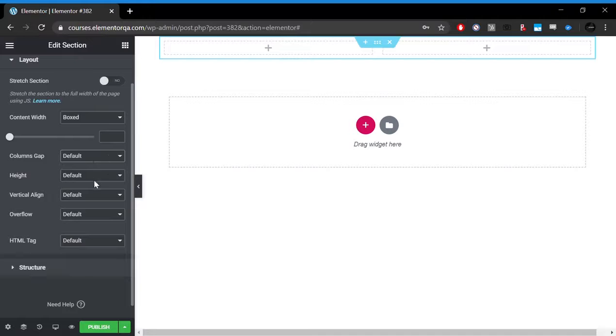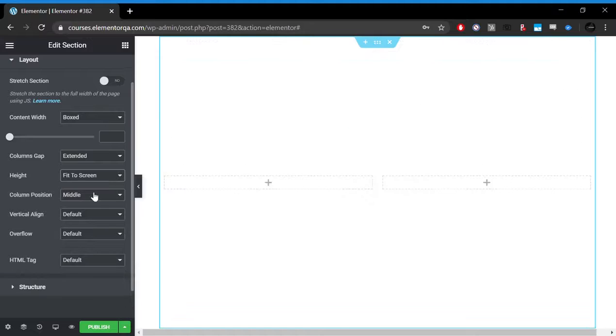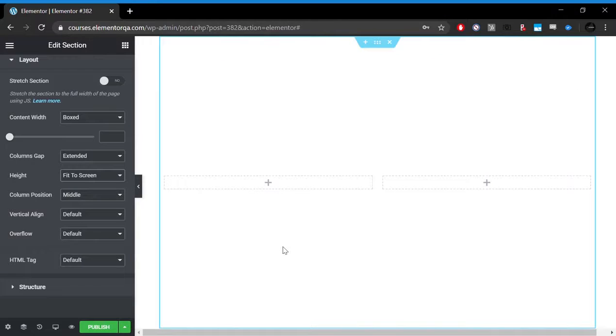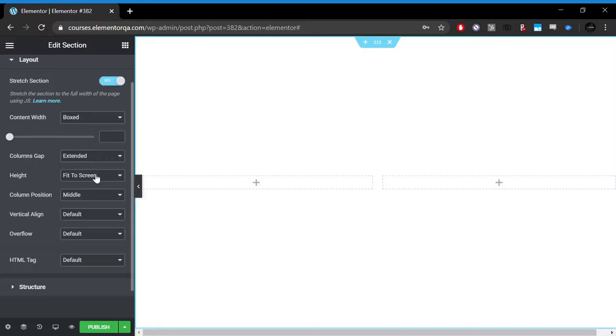Columns gap. This is basically the gap between your columns. So here's one column, here's another column, columns gap. Height of the section. This is really important, especially if you're building headers. So you can fit it to a hero. So you can fit it to a screen. And then if you want like a full width hero section, stretch it full width. Column position. Position the middle, bottom position, top position, or stretch, which is typically what we'll do.